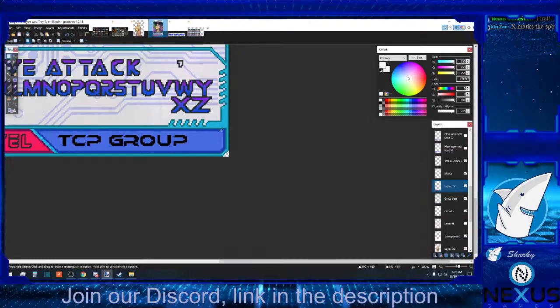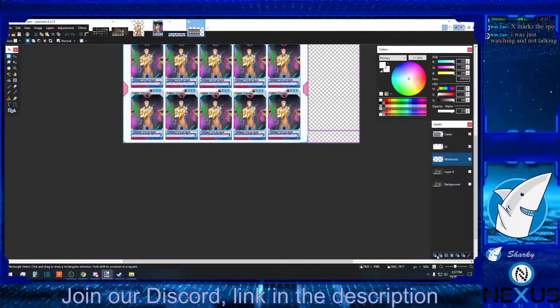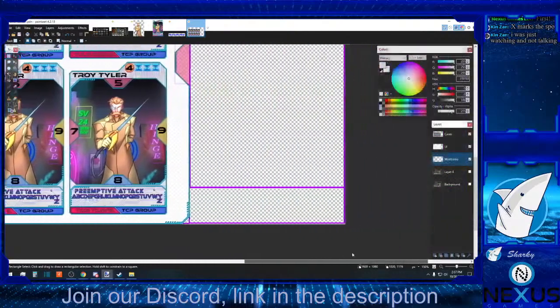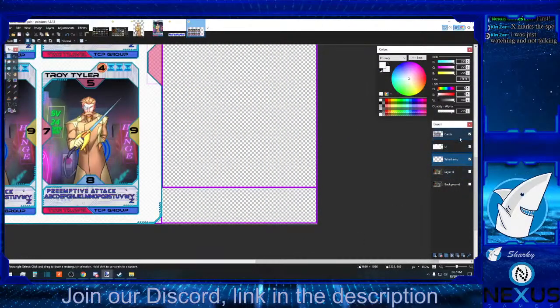Let's see here. Let's copy that, and then we'll come over here to this side. And we'll go onto the UI layer, and we'll place this in here, like so.